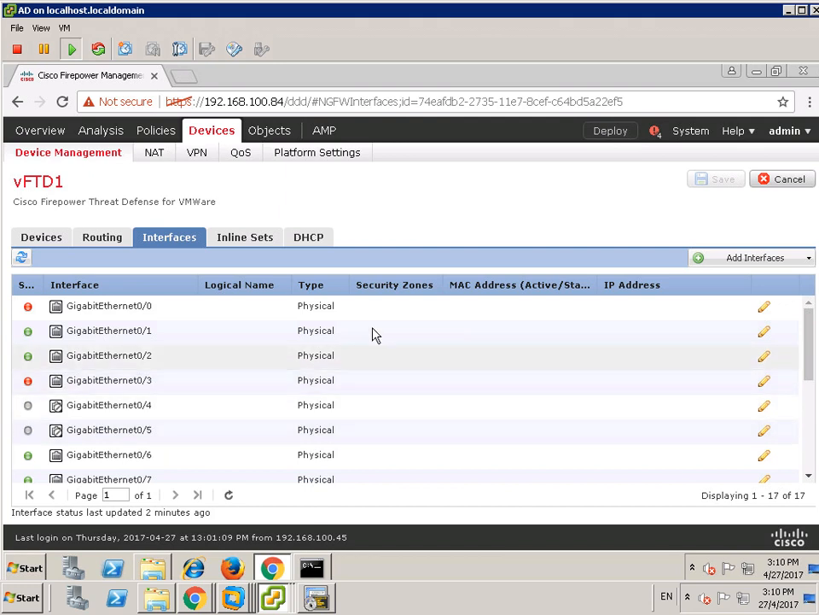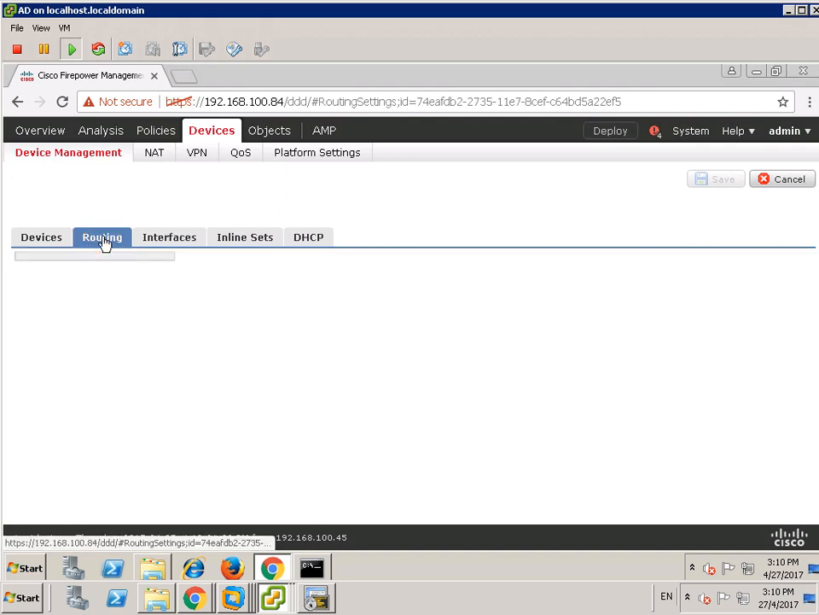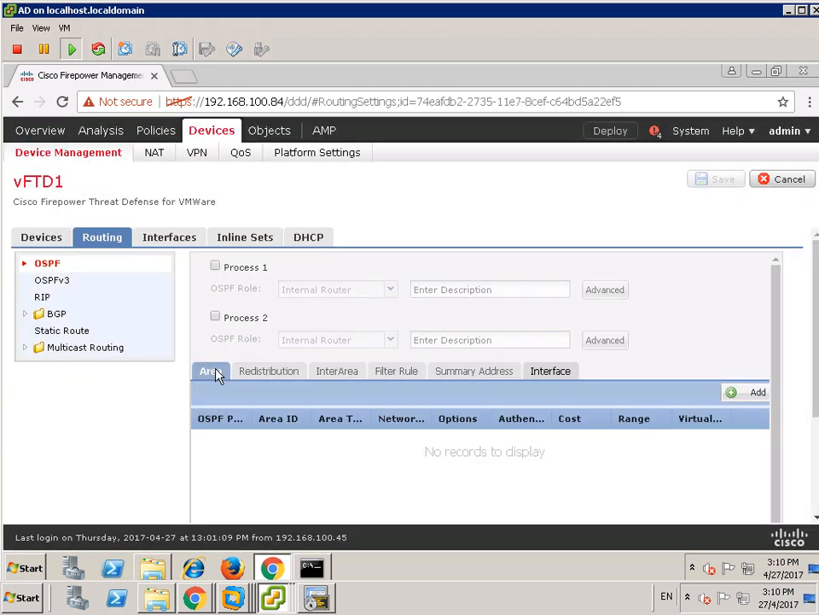Next thing is the routing. We have already configured the routing protocol on the routers. Let's configure it here also. So we are running OSPF process 1. You have different OSPF roles to choose here. I guess everyone should know this: internal router within an area, area 0, your ABR, area border router.